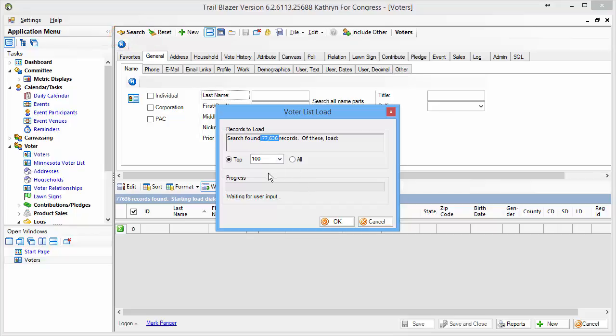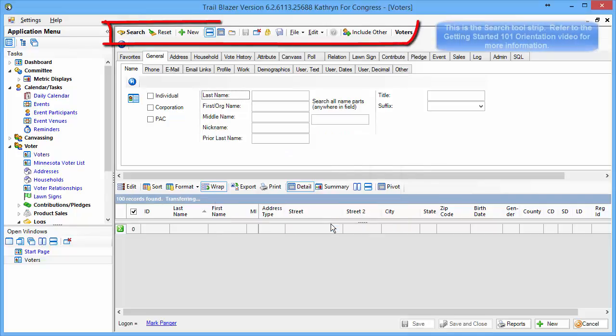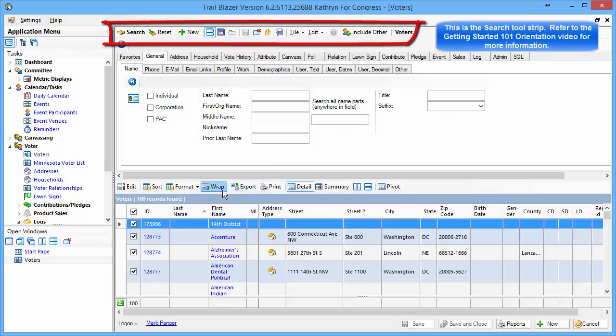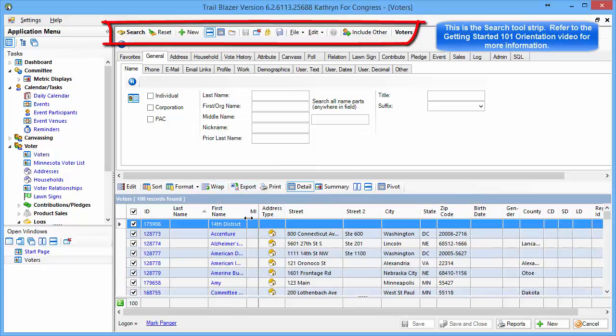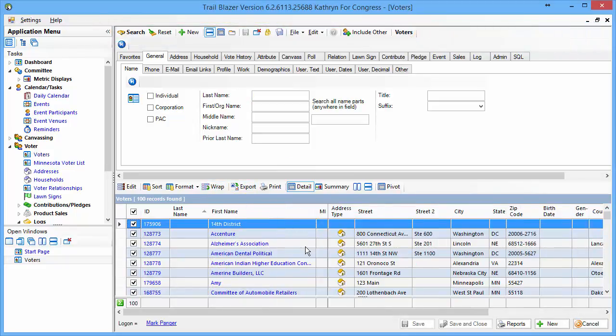Tells me I've got 77,000 records, and I'm just going to load the top 100, but if I wanted them all, I would click that. But I'll stick with the top 100 for a moment. I'm going to click the wrap button so that the names are not wrapped at the moment. I can always widen that area out.